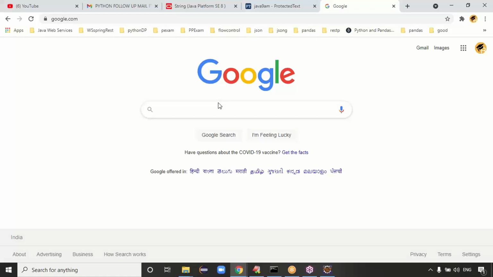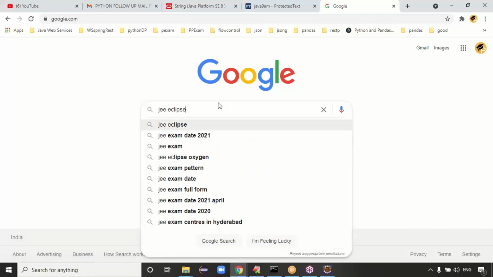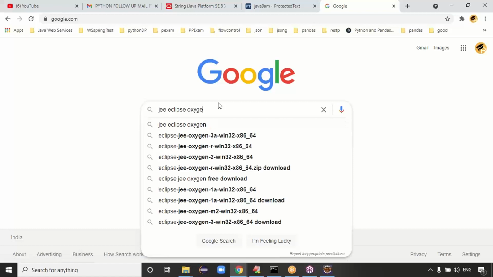Guys, Google. You can try JEE Eclipse Oxygen download.